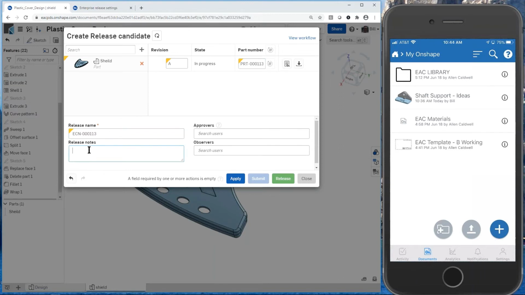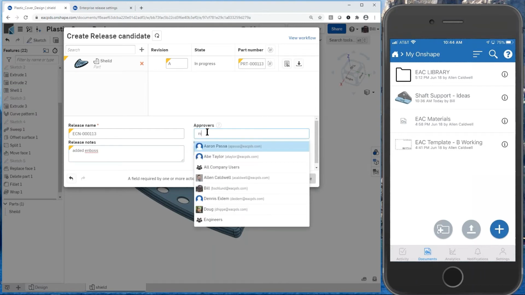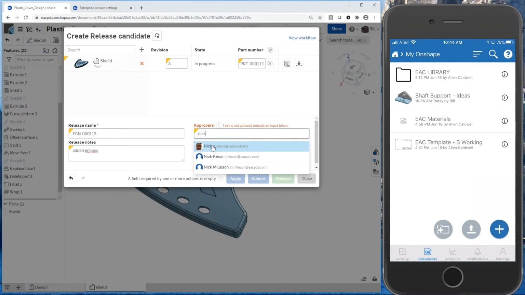For my release notes, I could just say, you know, I added an embossment. I hope you spell it right. I guess not. Well, I'm just going to say emboss. And then who do I want to be as an observer, or who do I want to approve this? In this case, I want Nick to approve this. So I'm going to put him in as an approver, and now I can say submit. So I want to submit this to Nick.